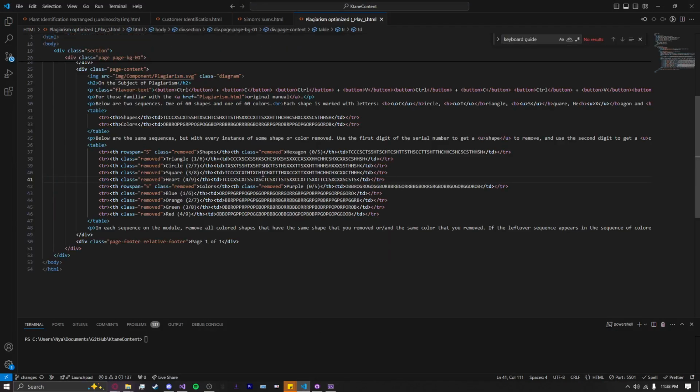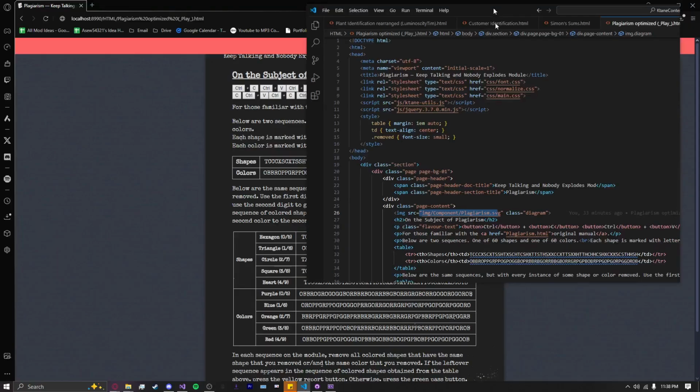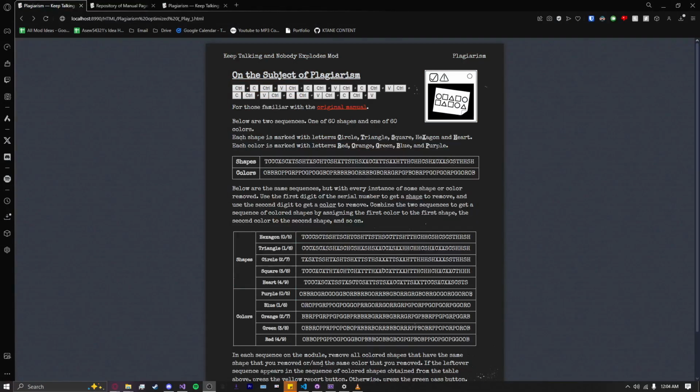Plagiarism. So right here, yeah, it just says image component plagiarism, which would be the same as what's in the original manual. Which, oh, you can just, yeah, see right here.